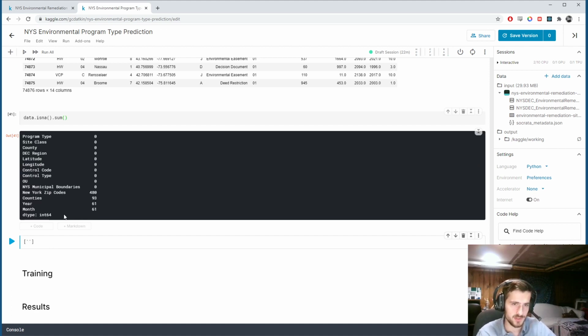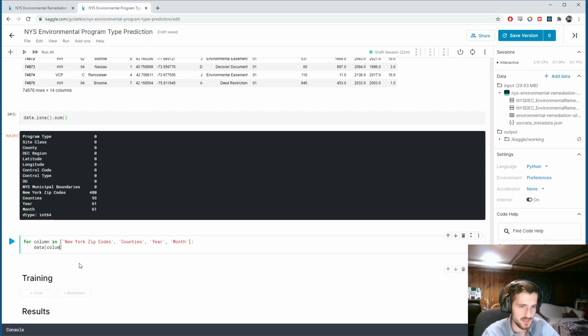So we'll make a list, which is New York zip codes, counties, year, and month. And then for each column in that list, we're going to set that column equal to the same column, but with the NAs filled with the mean of that column. So all the NA values are going to get filled with their respective columns' mean.